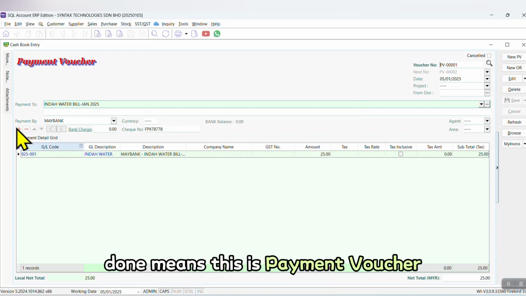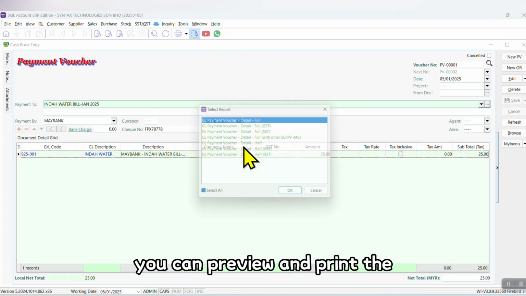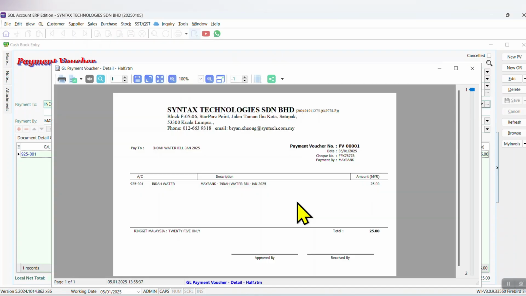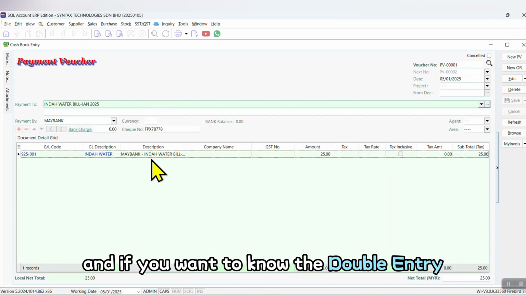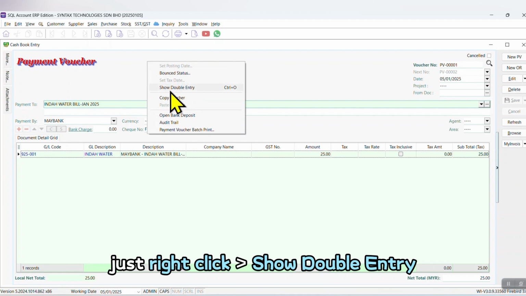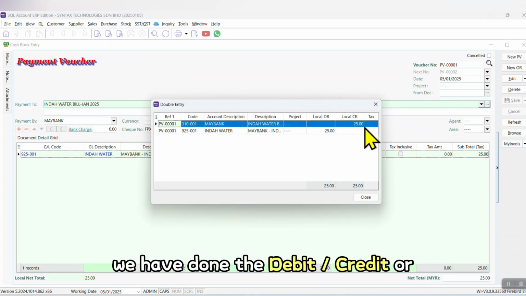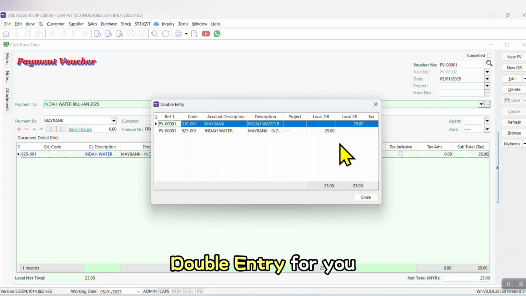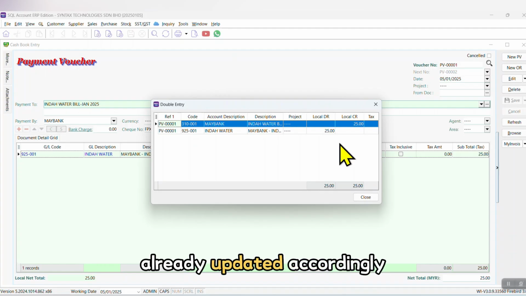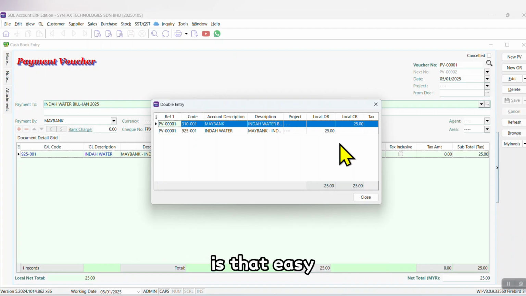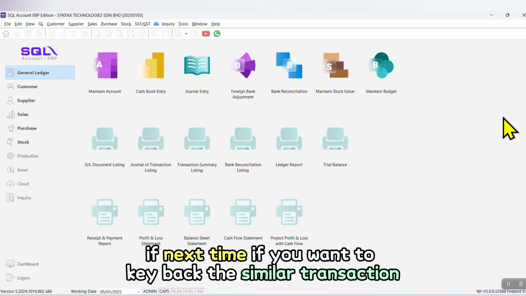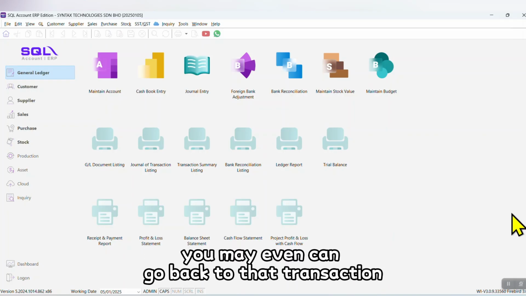That means this is a payment voucher. You can preview and print the payment voucher. And if you want to know the double entry, just right click, show double entry. We have done the debit credit or double entry for you, and the profit and loss already updated accordingly. It's that easy.